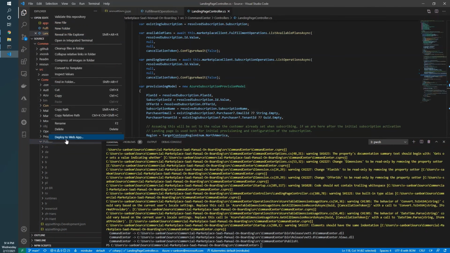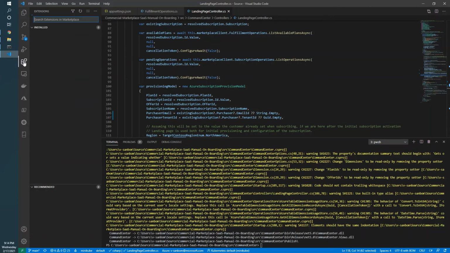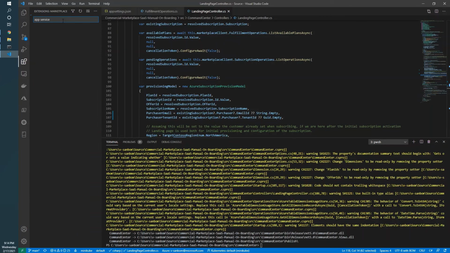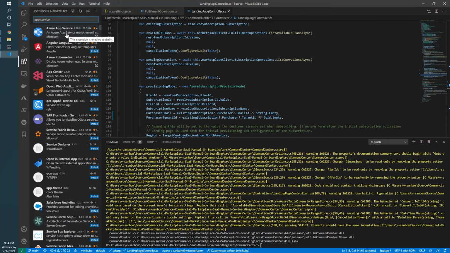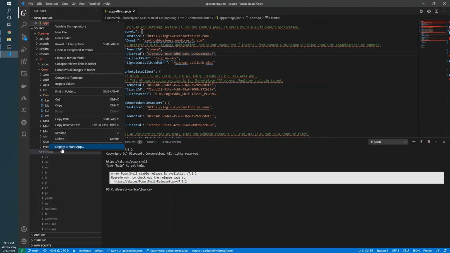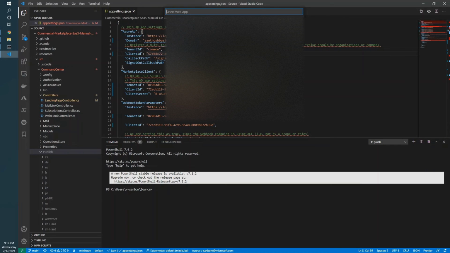Let me right click and I'll deploy to the web app. If you don't see this deploy to web app option, it's because you haven't installed the extension for app service. The way to do that is go back to the extensions and then type in app service, and then just make sure you have this extension installed on your VS Code. We'll go back to the publish folder, right click on the publish, deploy to web app, select the subscription, give a name. I'll select create new web app.